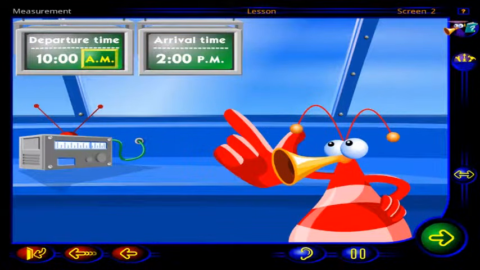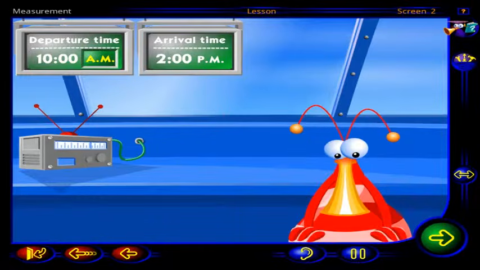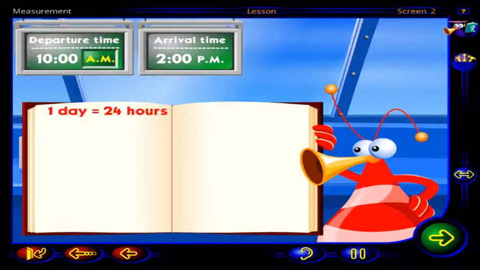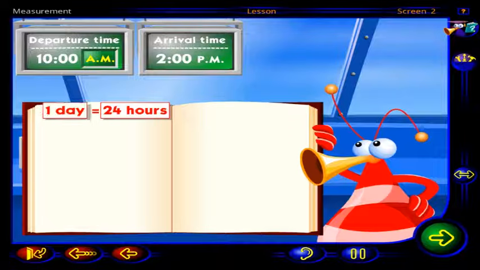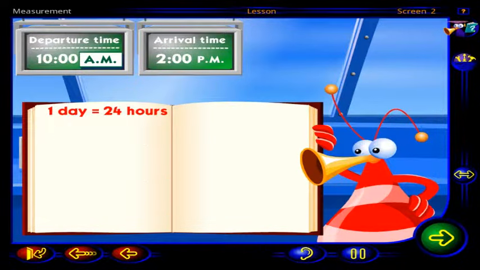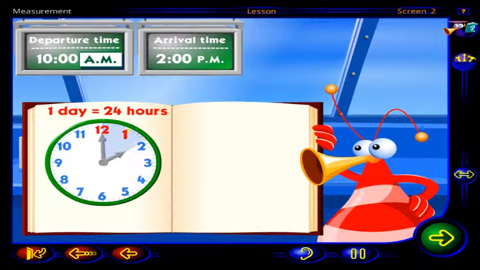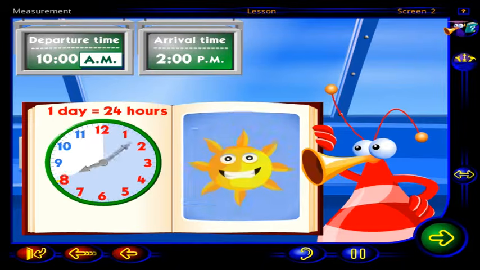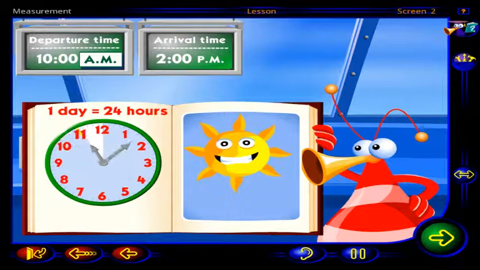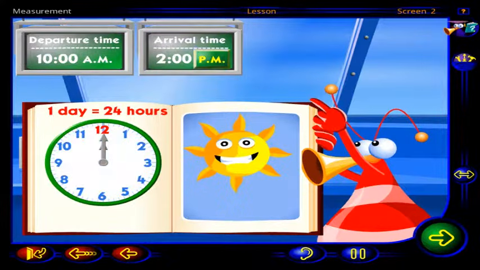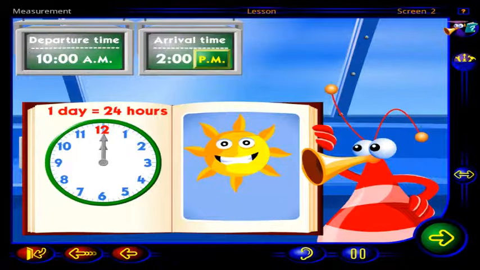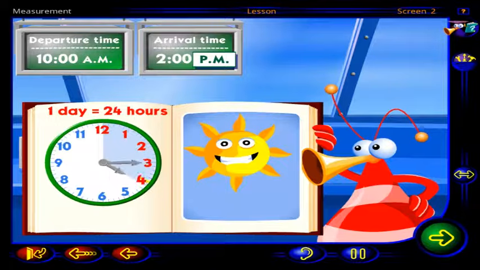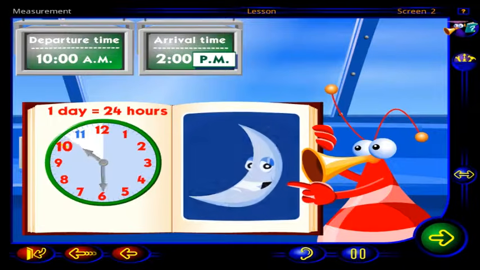Click on AM. There are 24 hours in one day. We use AM to show the first 12 hours in a day between midnight and noon. Click on PM. We use PM to show the last 12 hours in a day between noon and midnight.